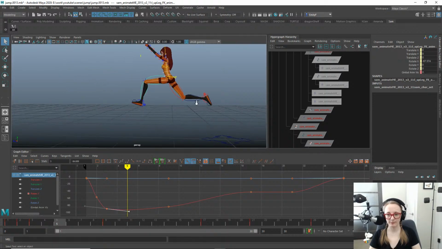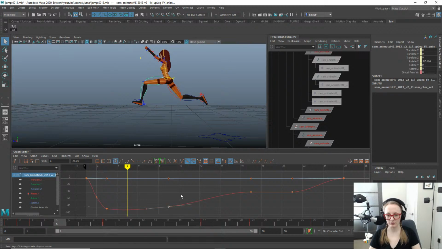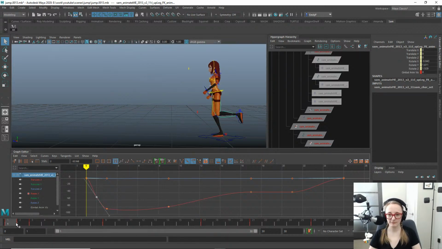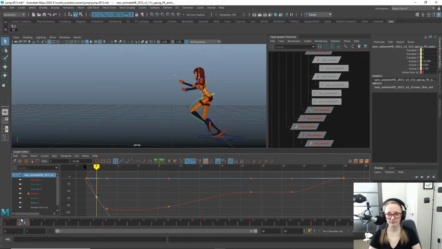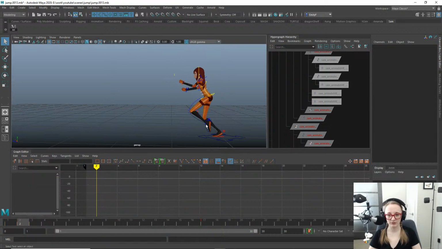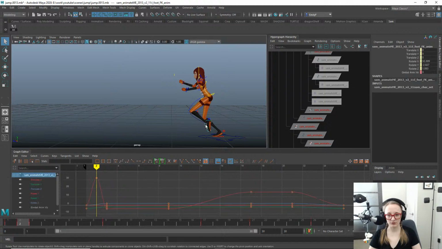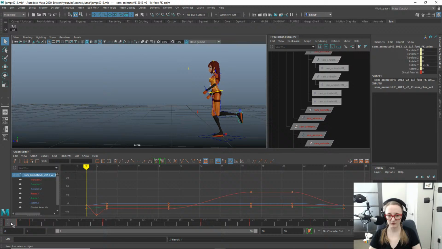And make that leg keep traveling up a little bit there as she's flying through the air. Also, we probably want to rotate this foot forward because she'd kind of be kicking forward, so I shouldn't have it back like that.